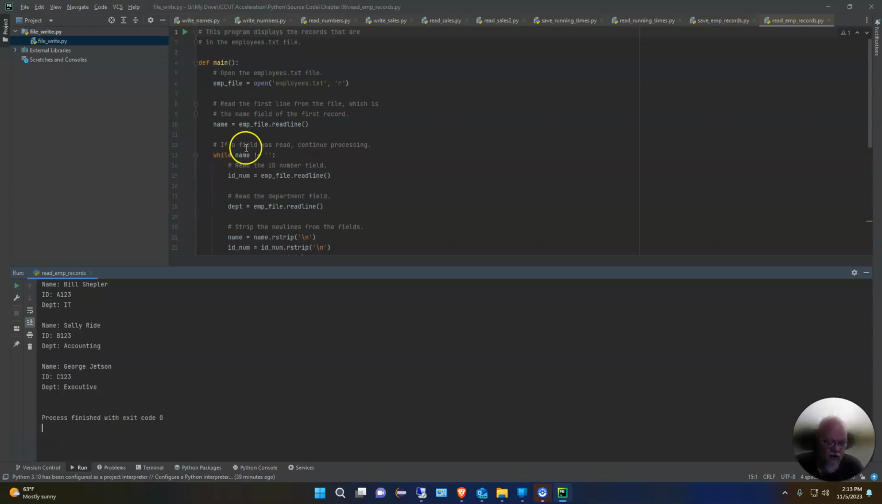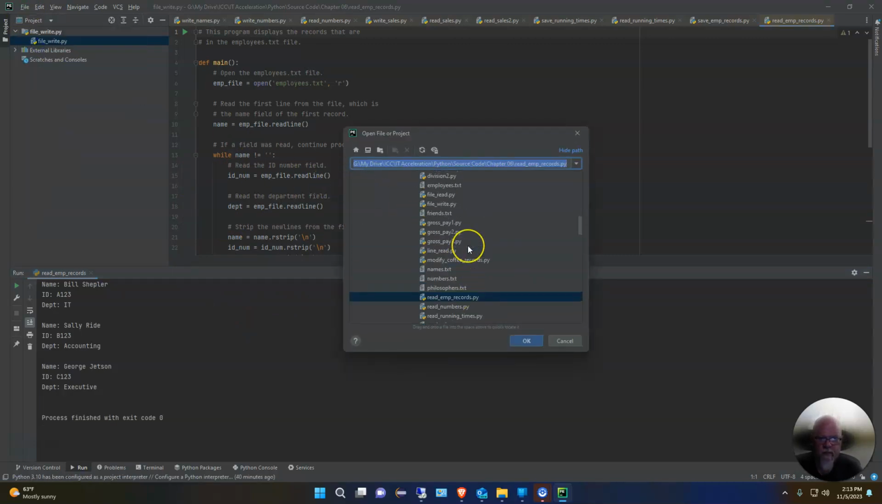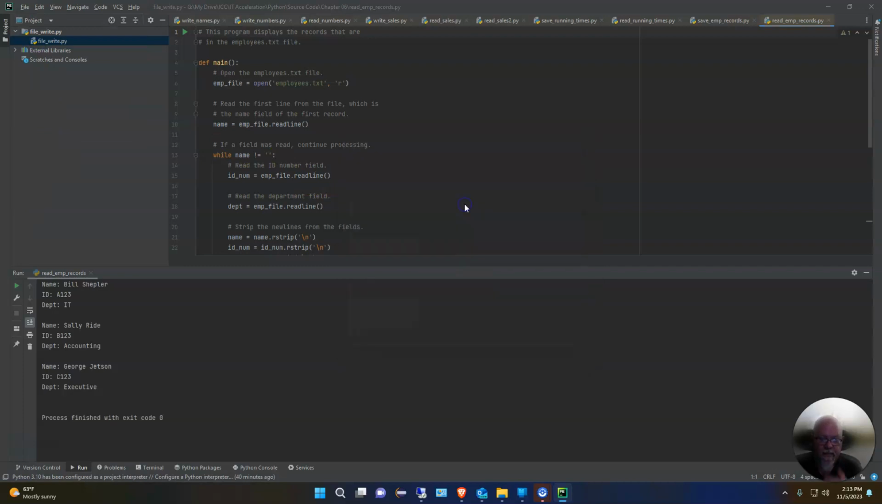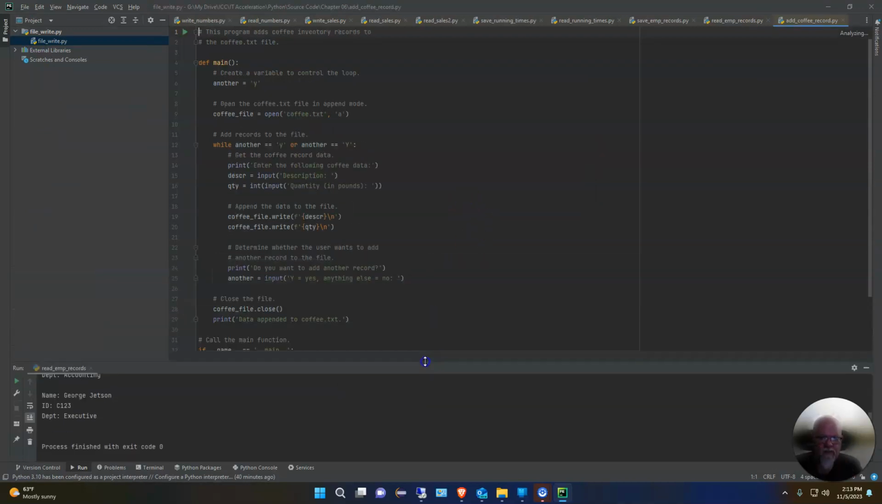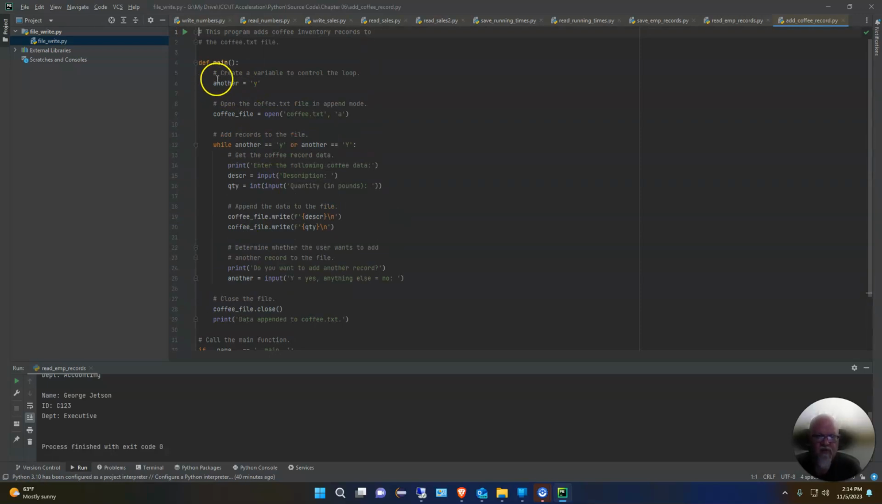So let's open up Add Coffee Record. So let's take a look. And yep, we only have one function, main, that's called here on line 33. First thing we're going to do is create a variable called another. We set it to a y. Looks like it's lowercase. We create a coffee file object, and we open up coffee.txt for append.